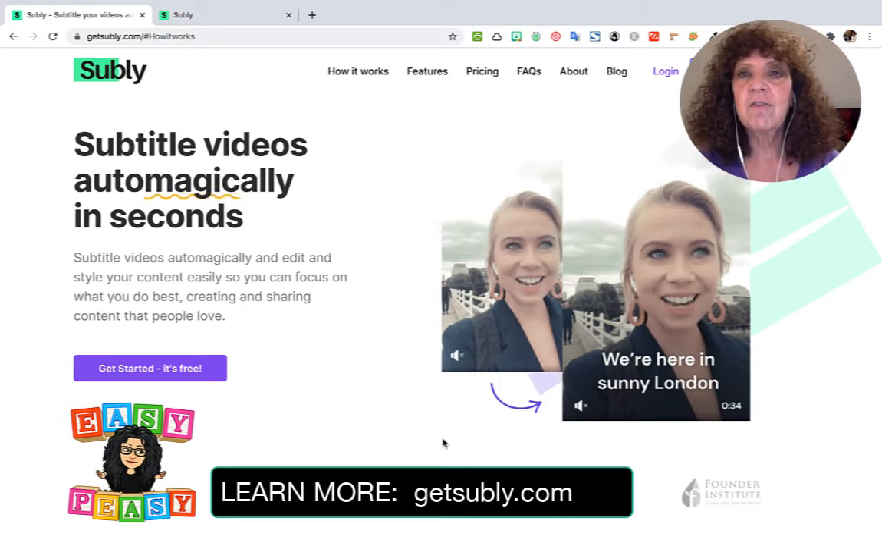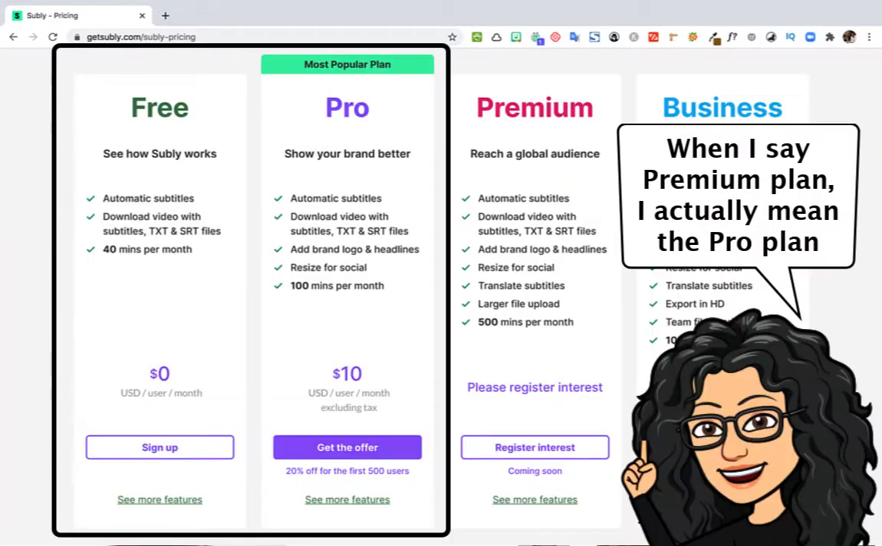So let's start off with the free plan. Basically, Subly works the same whether you're going for the free program or the premium program. The premium program just allows you to do a couple of extra things. Let's talk about what you get on the free plan first, and then afterwards I'll talk about the premium program, so you can see what the differences are.